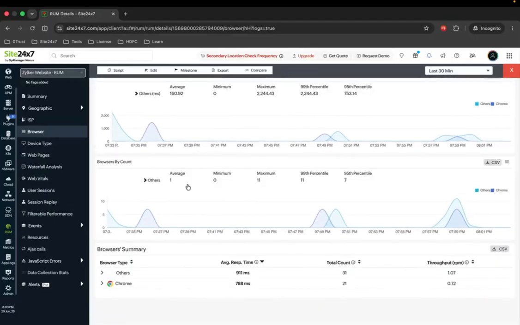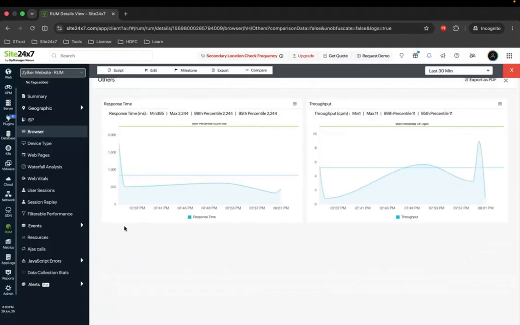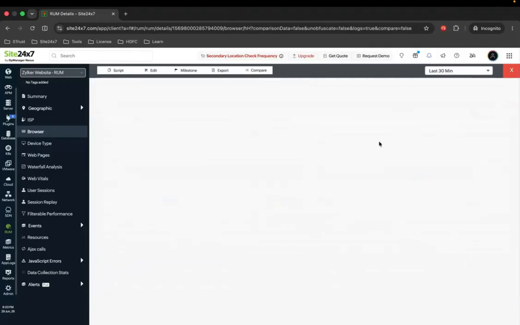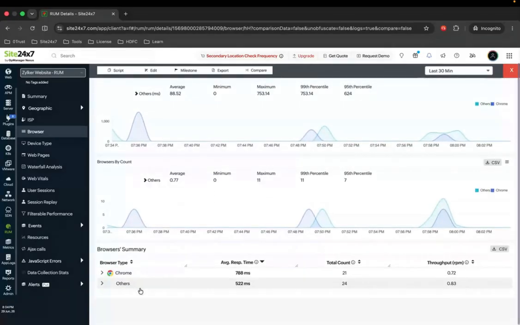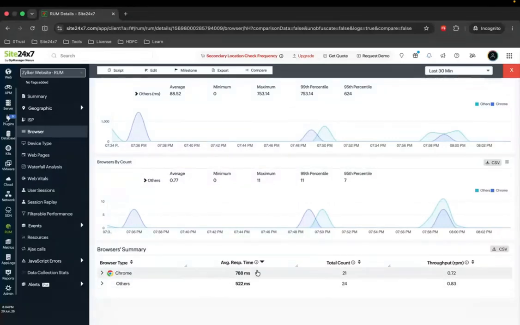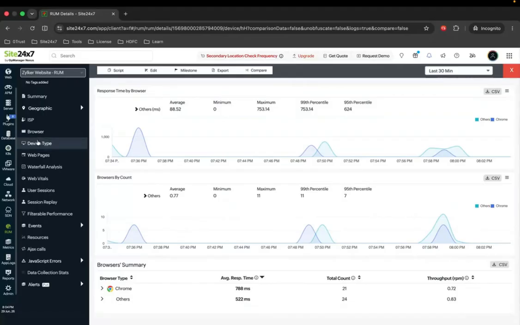And this is the browser level performance, as we said, showing through which browser users are mostly accessing this web application, whether Chrome or other browsers. It will define Chrome and Firefox, which are supported browsers. Others which we don't support will come under the other category. So this shows the performance for each.